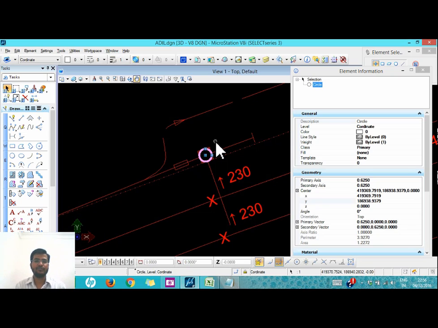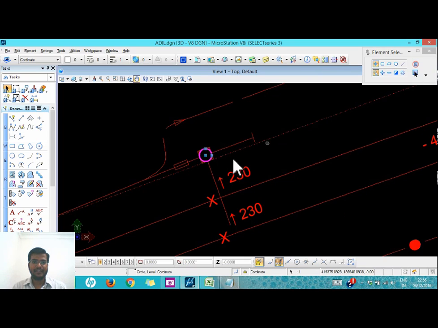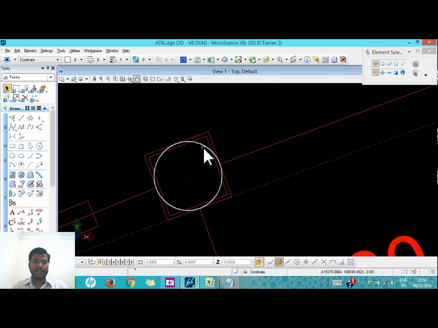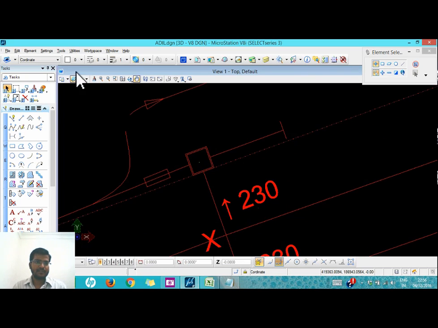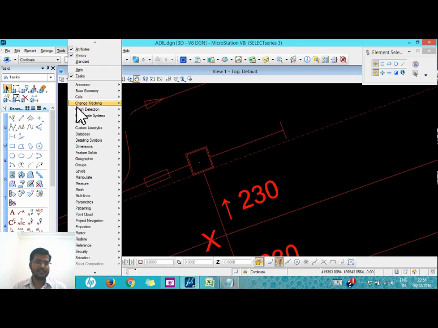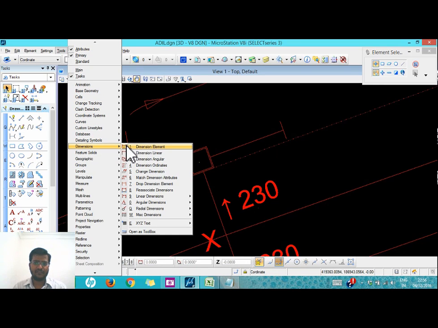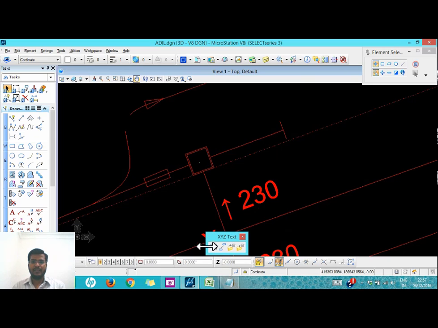Next we will move to another topic, that is the coordinate text toolbar. This is the most important part of the coordinate system. We can get this from the toolbar section. In the dimension toolbar, in the last one, just see XYZ text. This is a complete toolbar.